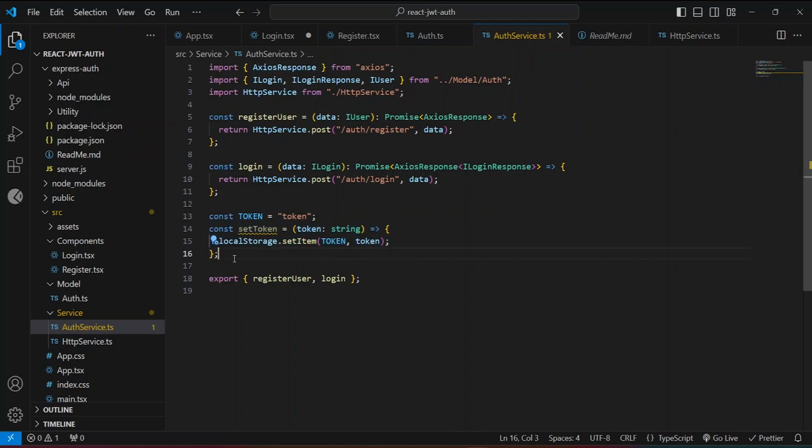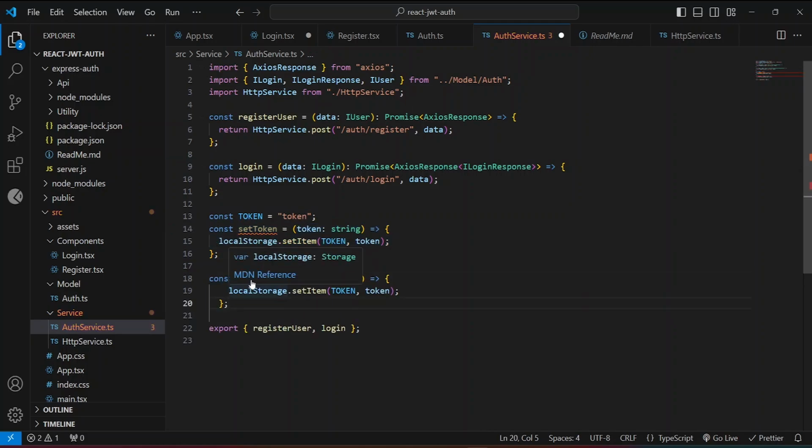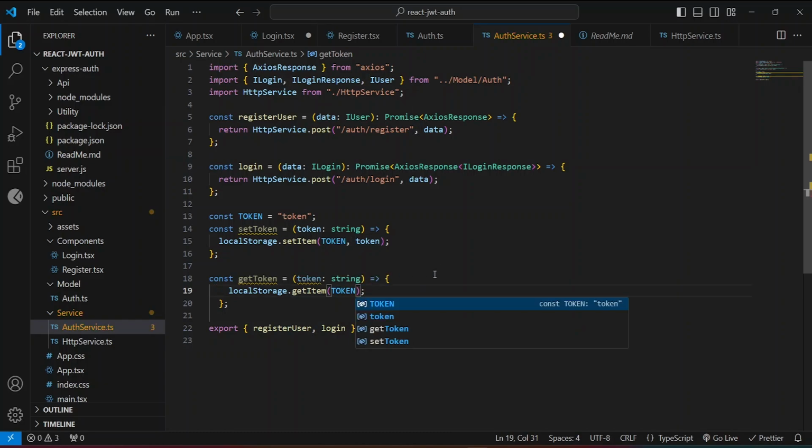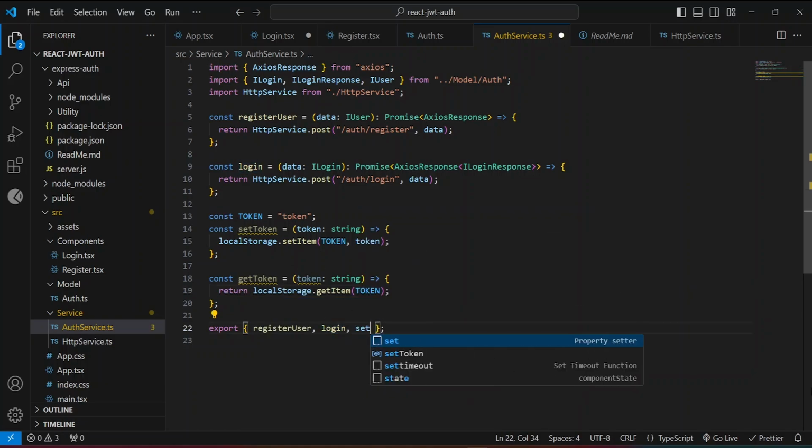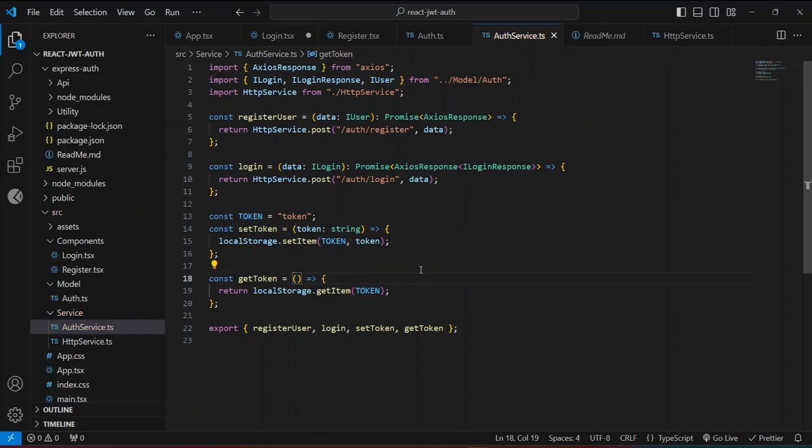As we have stored it, we will need to retrieve it also, right? So instead of set, we can use get. Instead of setItem, we can do getItem. We don't need to pass any data here, we just need to take it, and we can simply return it. Okay, let's export these, setToken and getToken. For getToken we don't need any parameter.